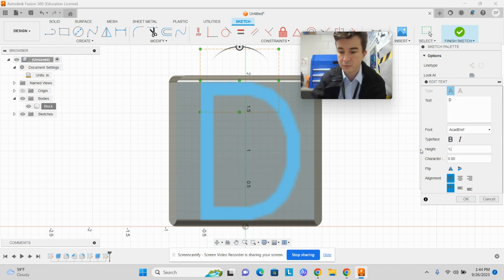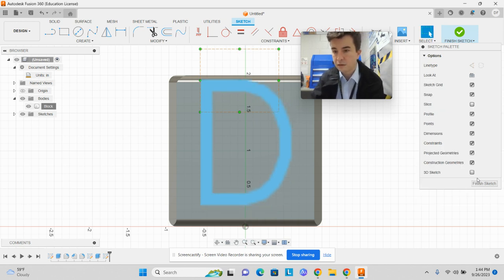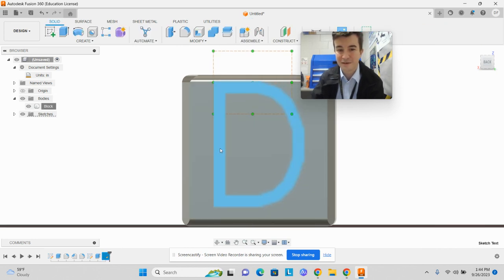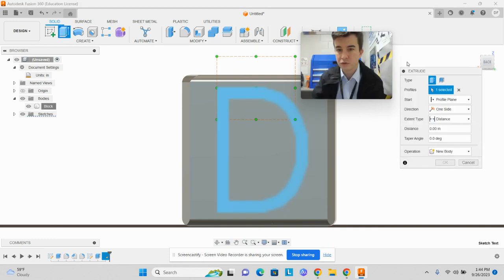So I'll go 1.6. I'm not going to take all points if yours is a different size than mine. That's quite all right. Size it up. And again, we're going to go to Extrude.